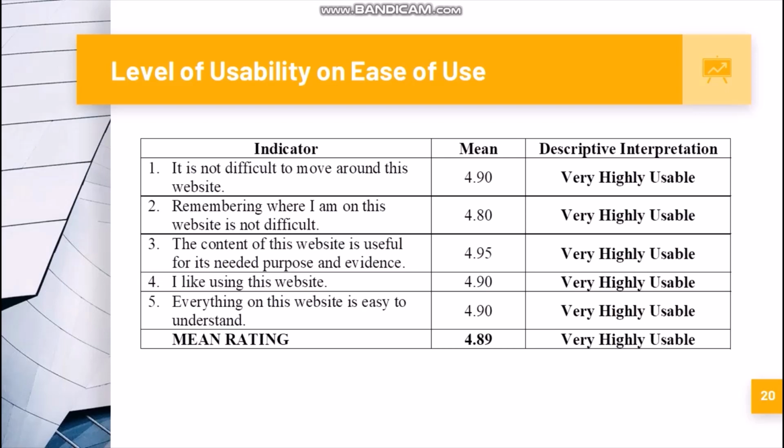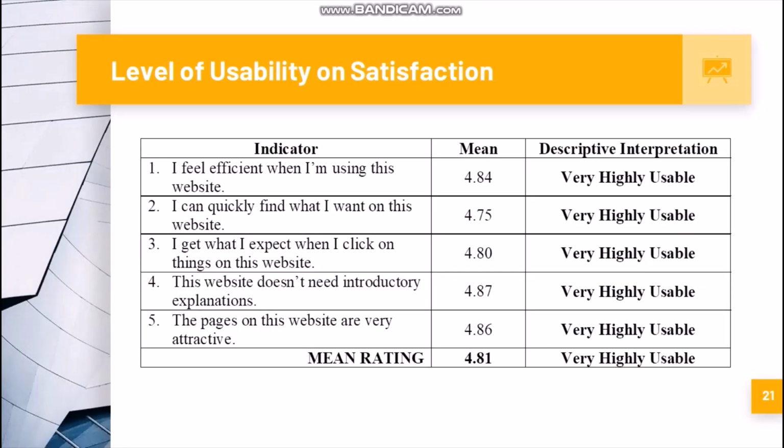This table shows the results for the assessment of level of usability and ease of use. The 5 indicators got a mean rating of 4.89, which is interpreted as very highly usable. This is the table for the result for the level of usability and satisfaction. The 5 indicators got a mean rating of 4.81, which is interpreted as very highly usable.